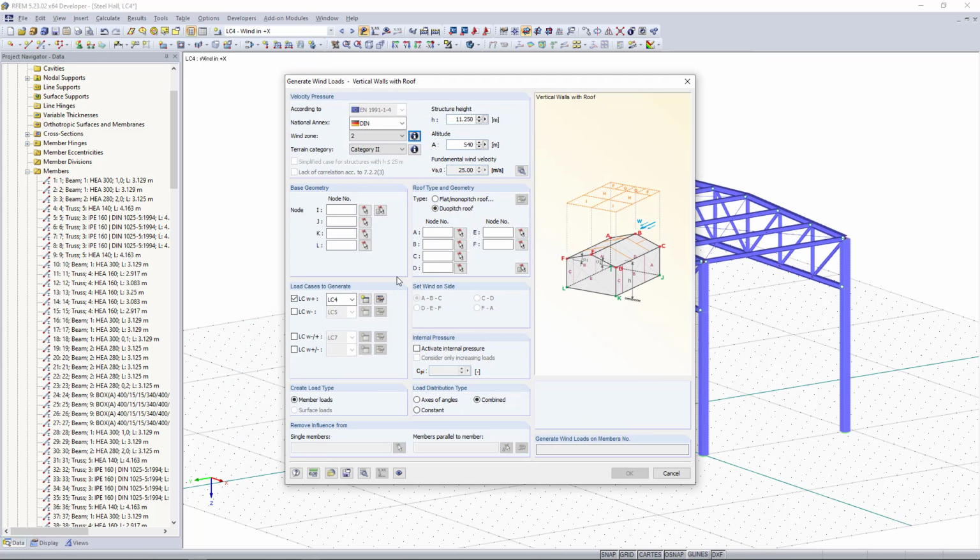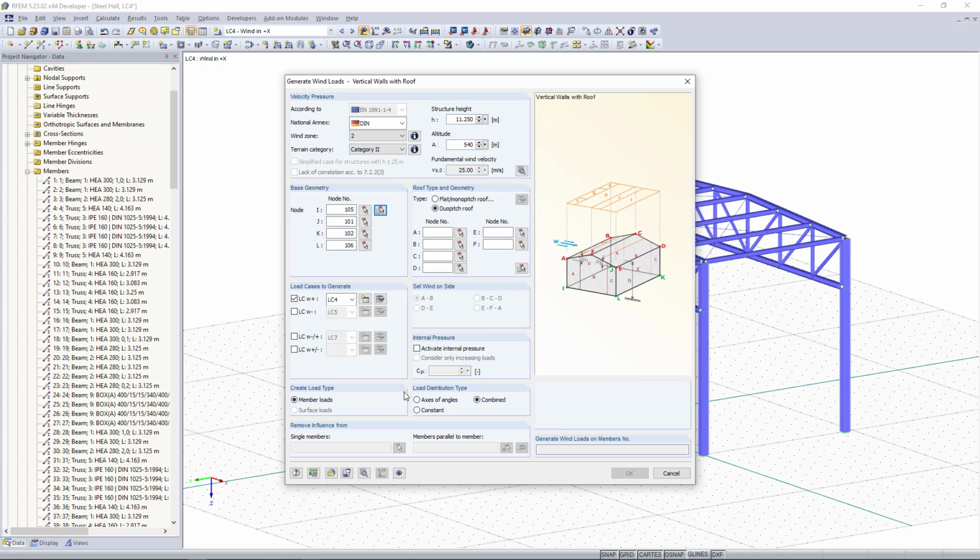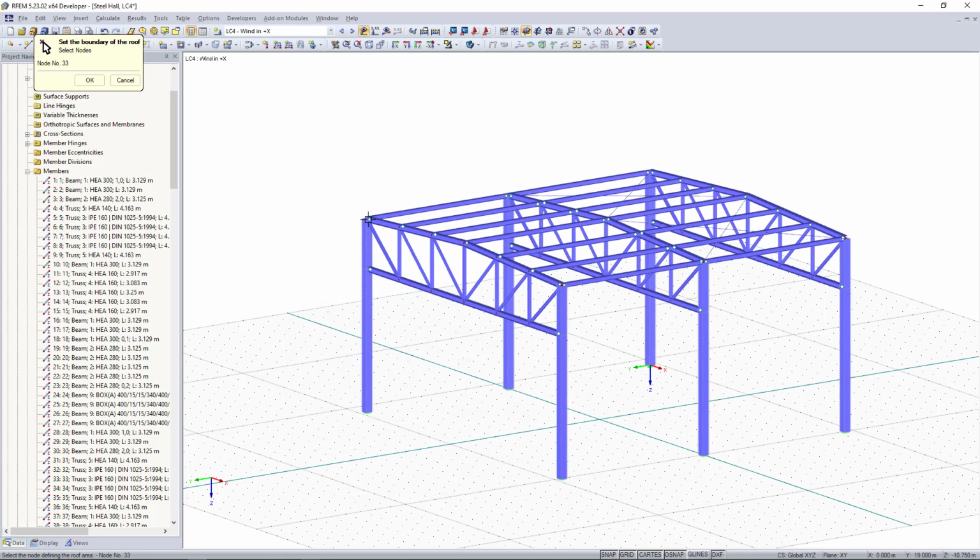Moving on to the geometry, first we have to define the base geometry here, and we can simply select out of the model the corner nodes for the geometry. Once done we click OK, and as roof type we have a dual pitch roof, and again we choose the corner nodes of the roof out of the model.